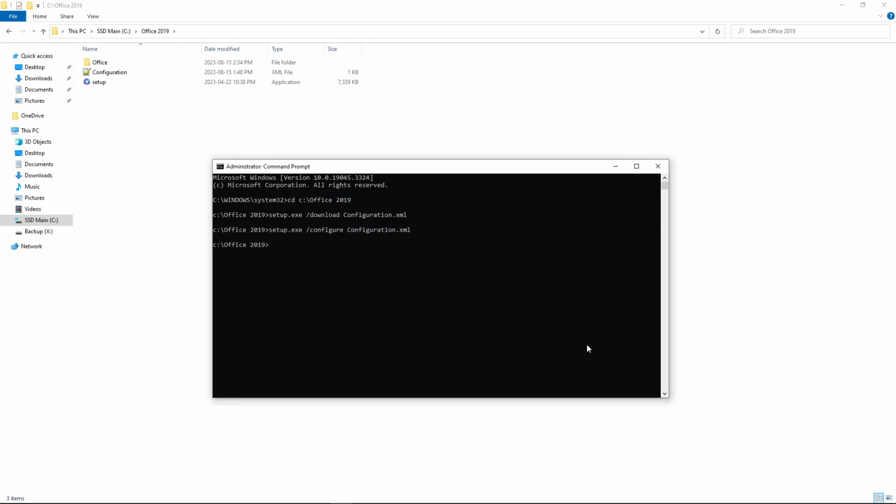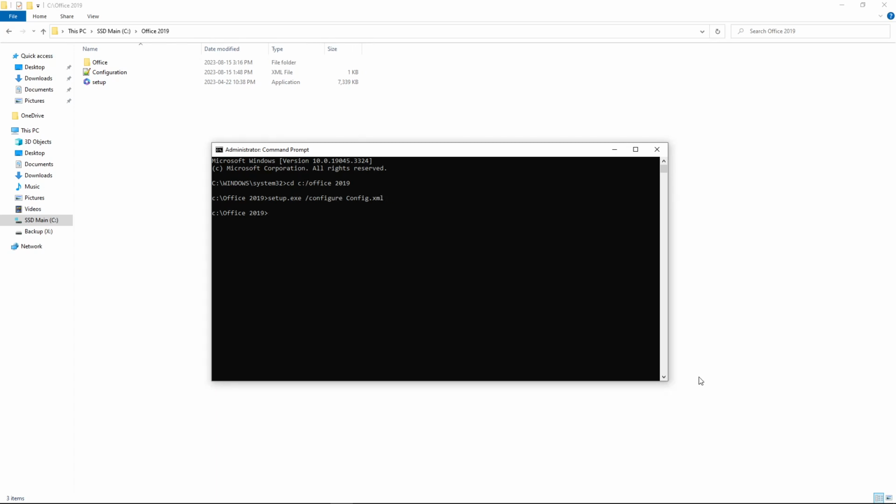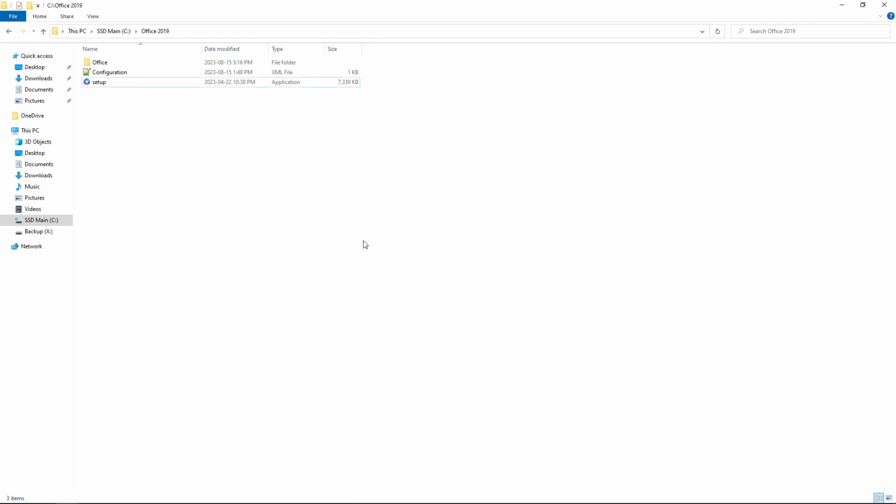Once the installation is completed, you'll get a pop-up in the right hand corner, and it will go back to the C Office 2019 folder now that it all is installed. You can simply type exit and press enter to exit out the command prompt, or just press the X in the top corner to close the command prompt.